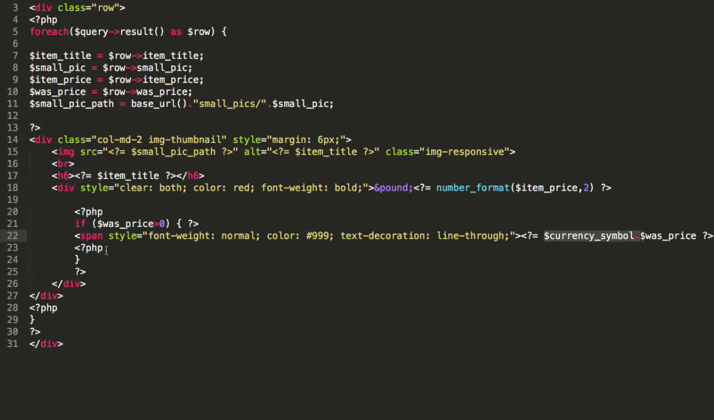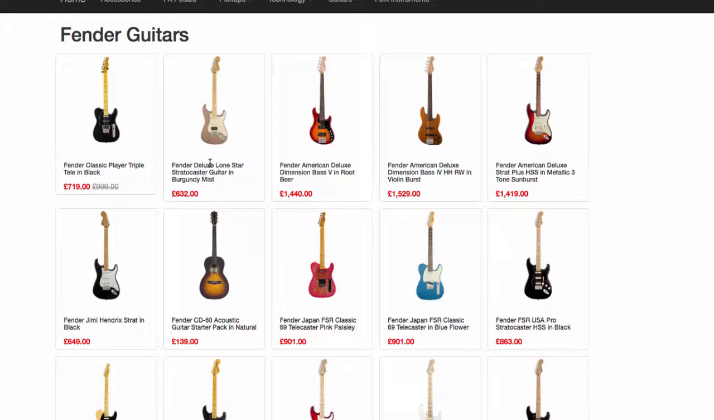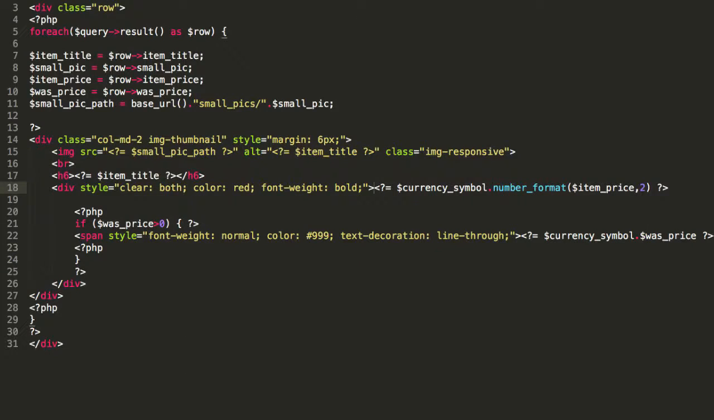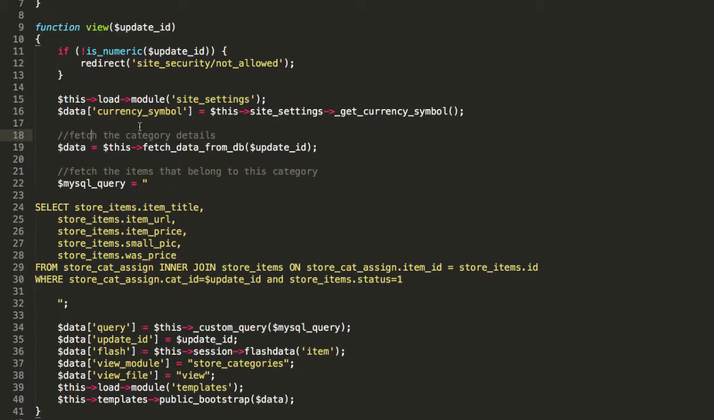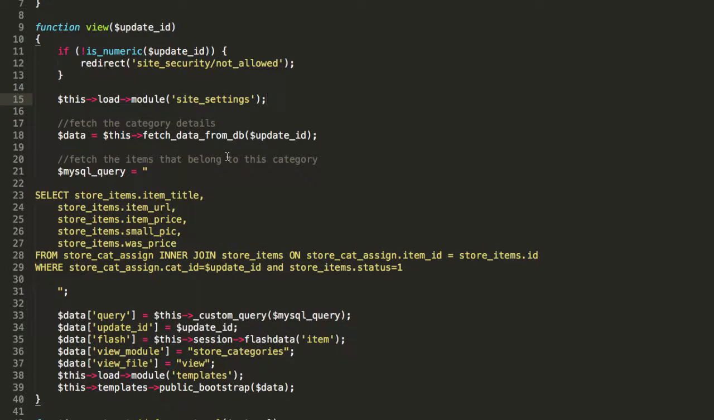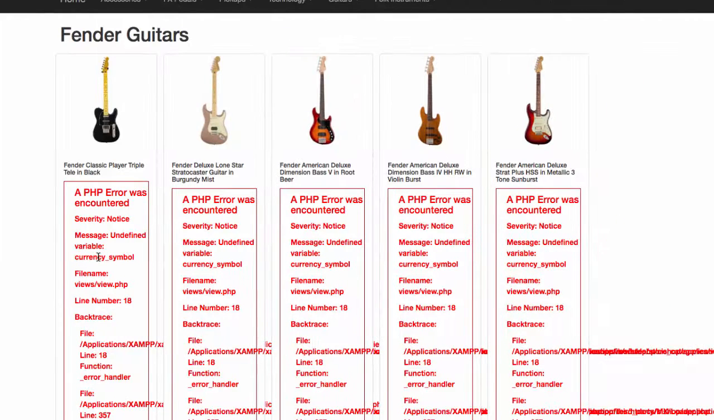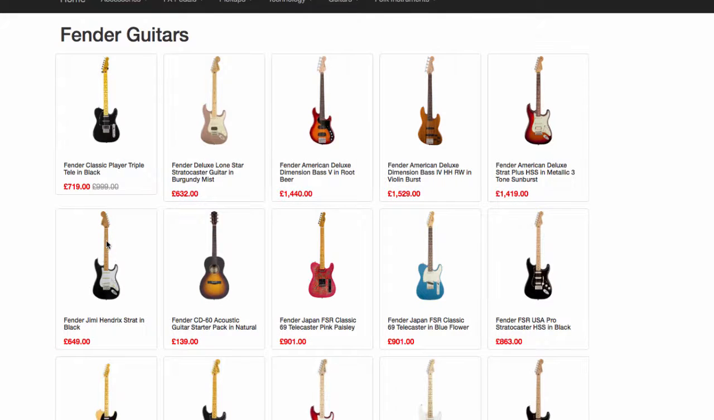And I think that's the was price one. Yep, it appears somewhere else up here. Okay, refresh, save, currency symbol. Okay, that, of course, happened because data gets redeclared here. Do you see what I'm saying? So let's just add the currency symbol in right before the page loads. Okay, and that's pretty cool.